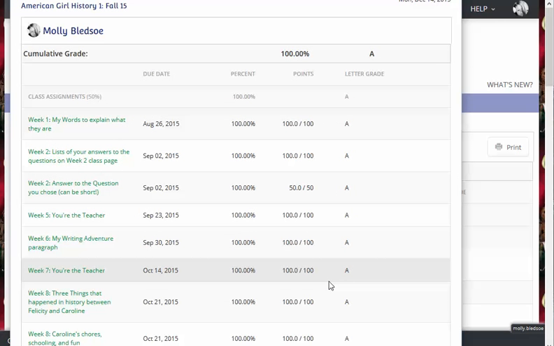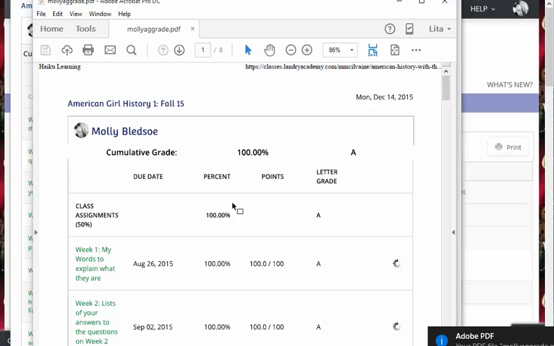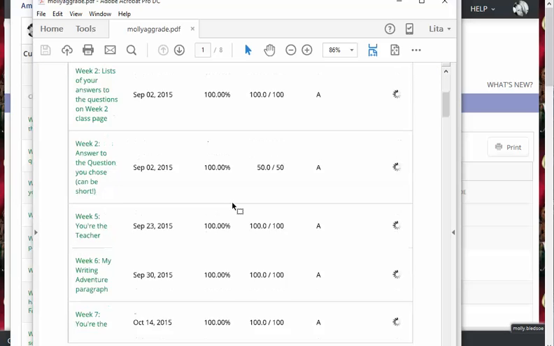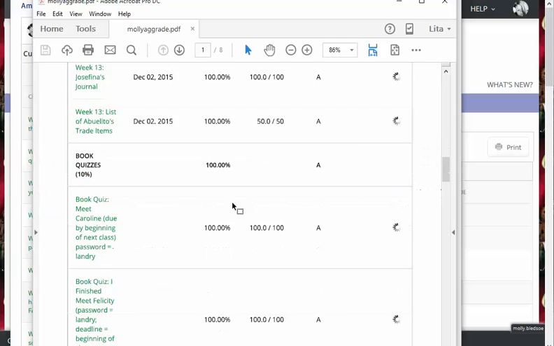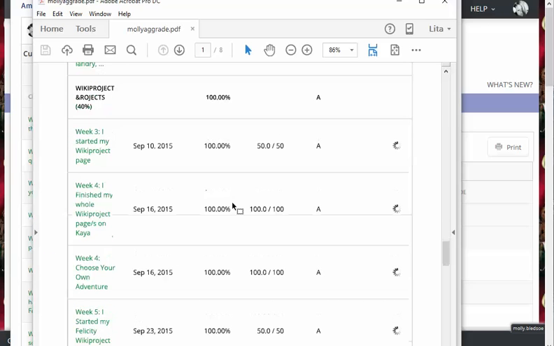Now once it's saved, it's converting it from the page to this PDF. So now I have a PDF. It's 8 pages long. It's pretty long, but I have a record of every grade that my student has had for the entire semester that I can save, I can print, I can do whatever I need to.